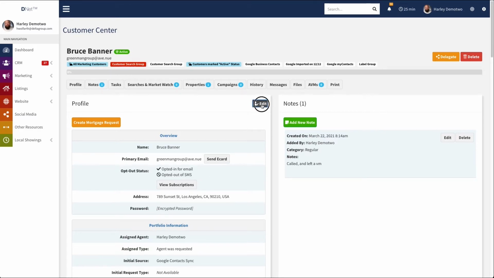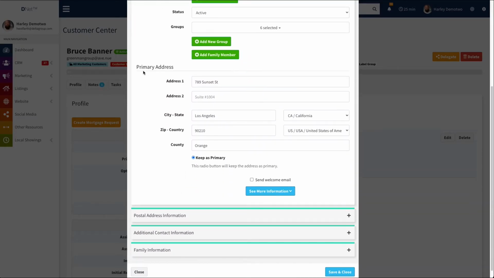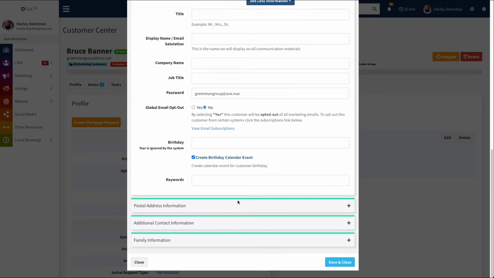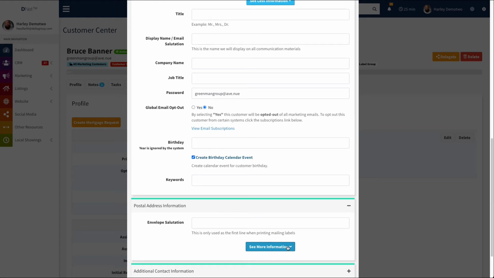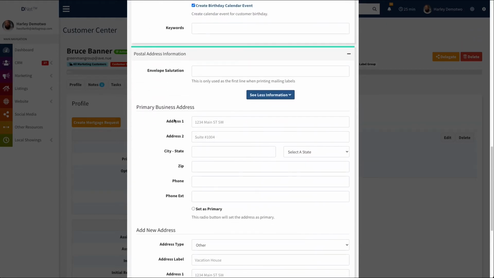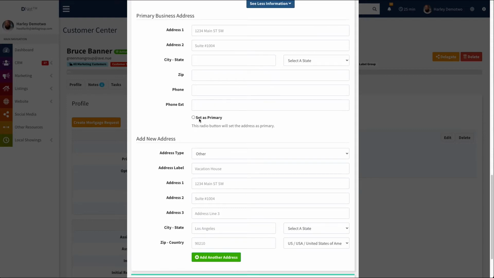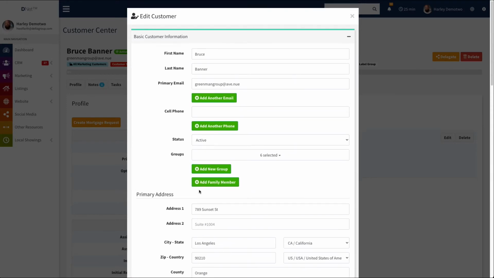If I click on Edit, you can see this primary address section. This is where it is pulling that mailing label from. Now I can also see more information about this customer, and then down here, postal address information, I can add additional addresses. There we go. Primary business addresses, additional addresses, and I do have an option to set those addresses as primary if there were multiples in here already. But the primary one is the one that it is printing the mailing label for.